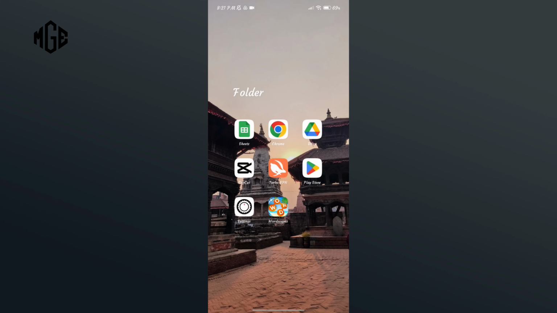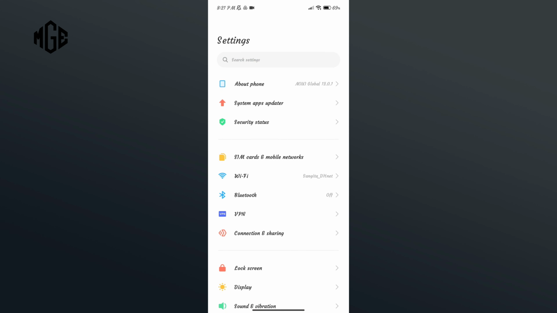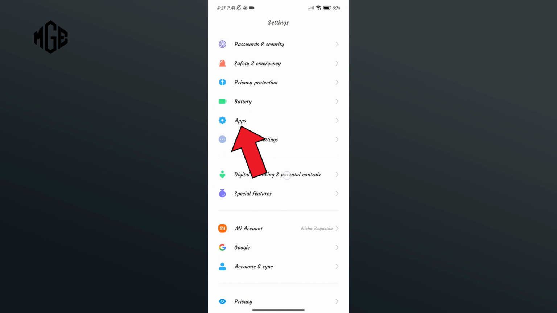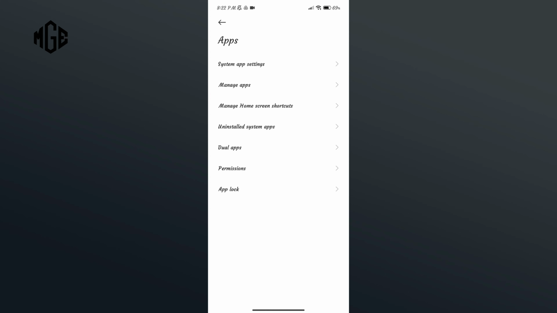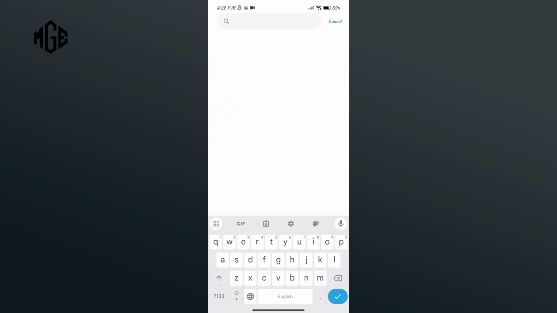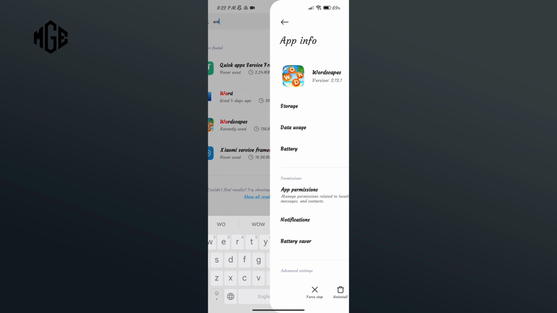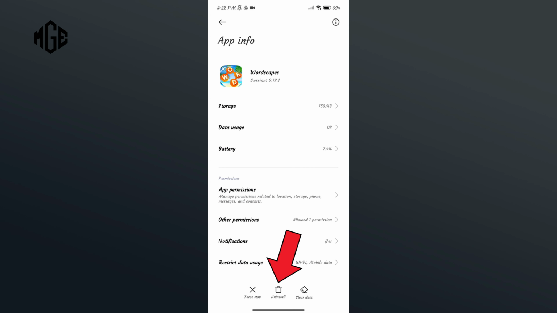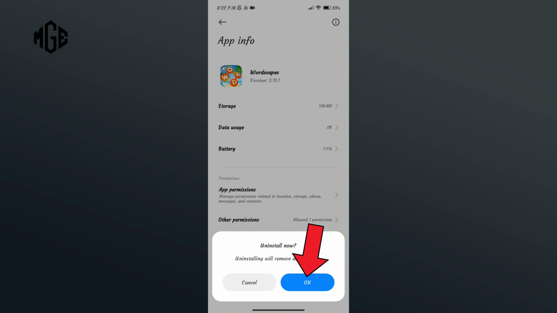Similarly, the next option is to go to your Settings application. Scroll down your screen and go to Apps option. Tap on Manage Apps. Here in the search bar, type in Wordscapes. And here you can see the Uninstall option in the bottom section of your screen. Tap on it. Then tap on OK button.